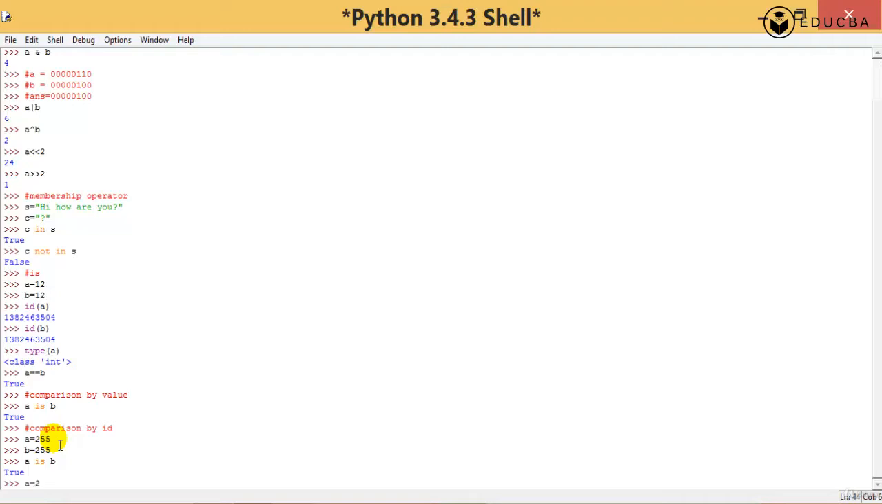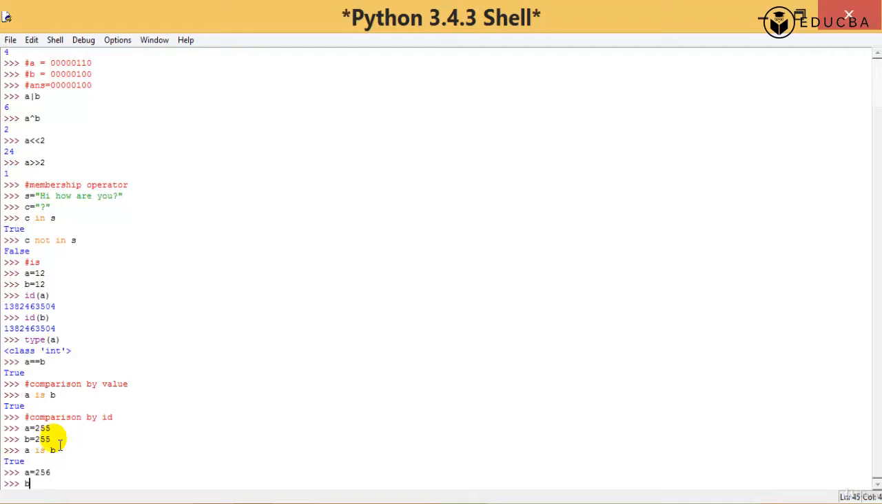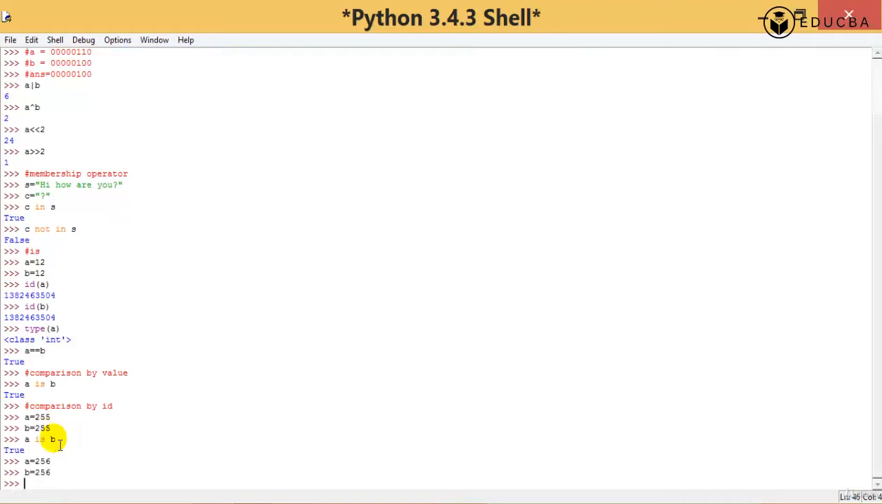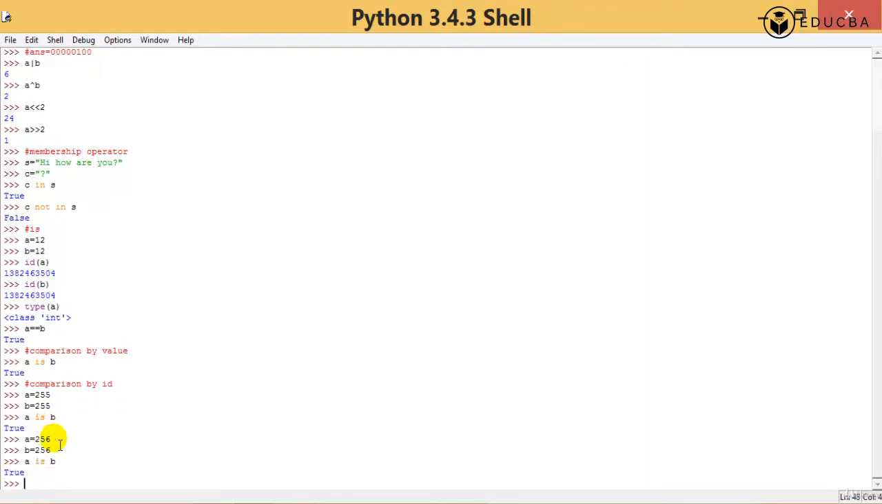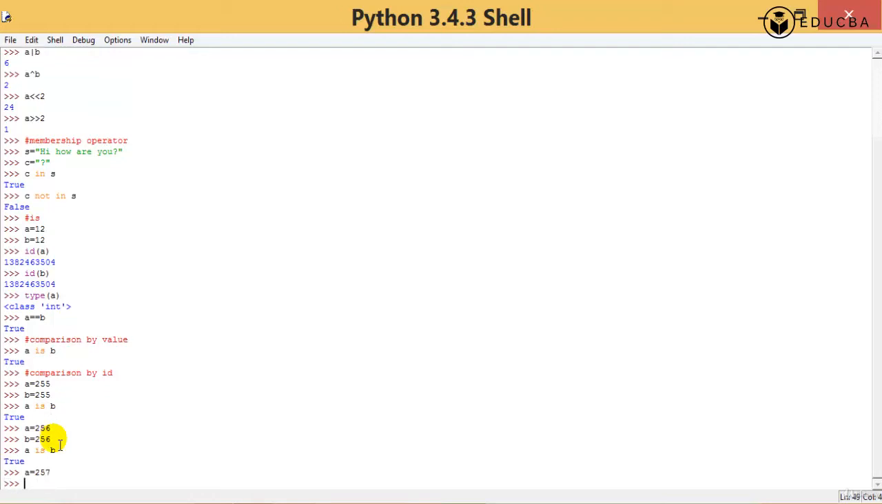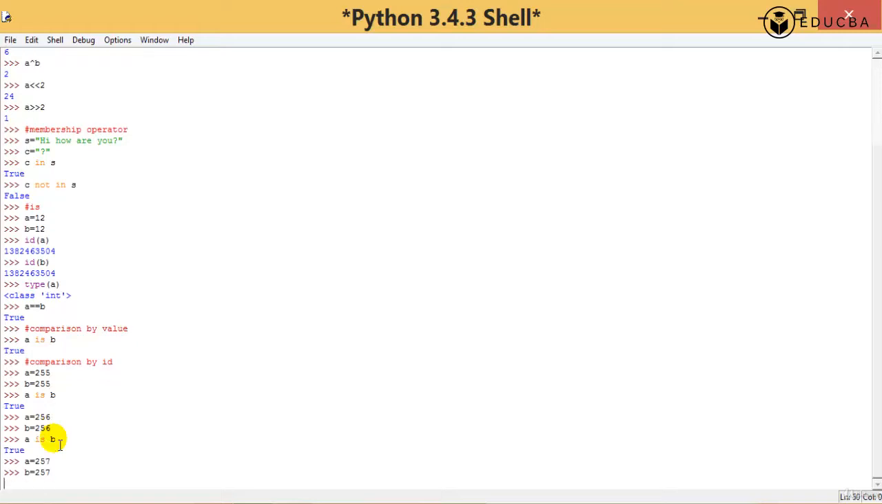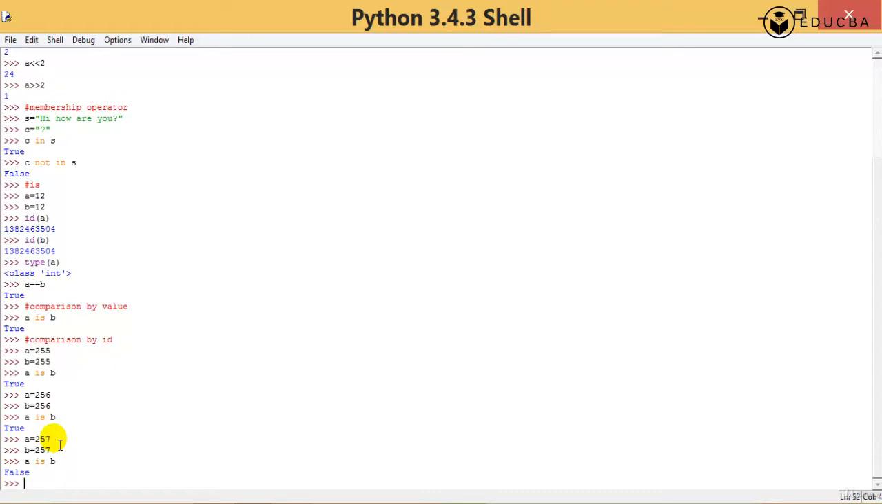But sir, when I say A is equal to 256 and B is equal to 256, and when I say A is B, it still gives me the same. Okay, so what are you trying to prove? But let me just come to one more case. When I say A equals 257 and B equal to 257, and then I say A is B, it says false.